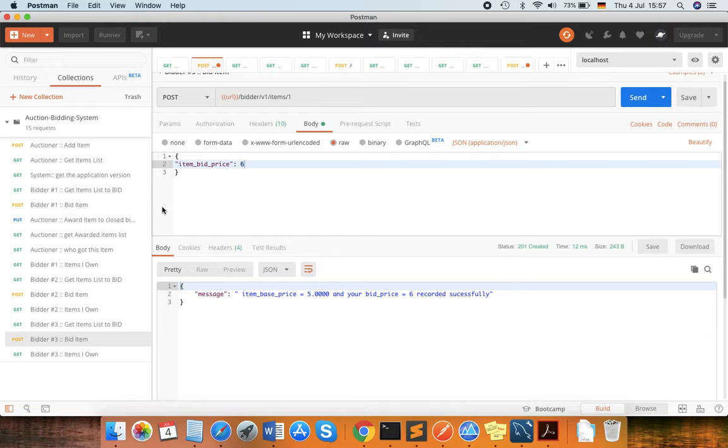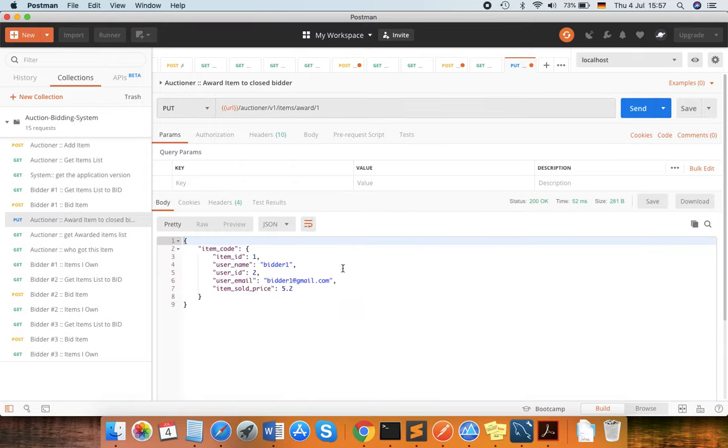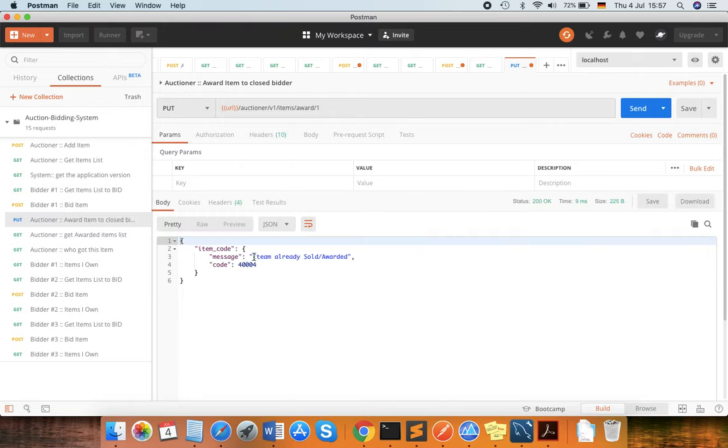So what will the auctioneer do? The auctioneer will go and award items to the closest. He will go and say item 1 he wants to award. Once he clicks this, it will run that algorithm and it says, as per the algorithm, bidder 2 has got this item for price 5.2. If the auctioneer again wants to run the same thing, he will get an alert saying this item is already sold or awarded, he cannot run it one more time.